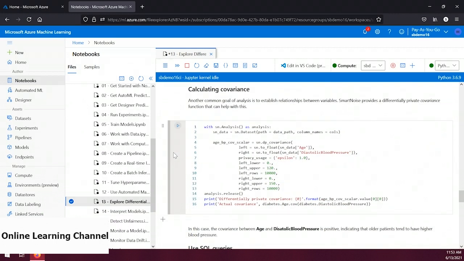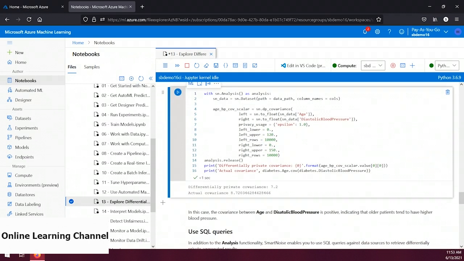Another goal of data analysis is to create relationships between data, and SmartNoise can provide a differentially private covariance function for this reason. In this code block, we use the SmartNoise analysis object to create a private covariance between the age and blood pressure features. So let's run this code to see what I mean. Notice that both the outputs are positive. There are certainly different values, but statistically the data should not be changed that much. In both cases, the positive result is what's important.